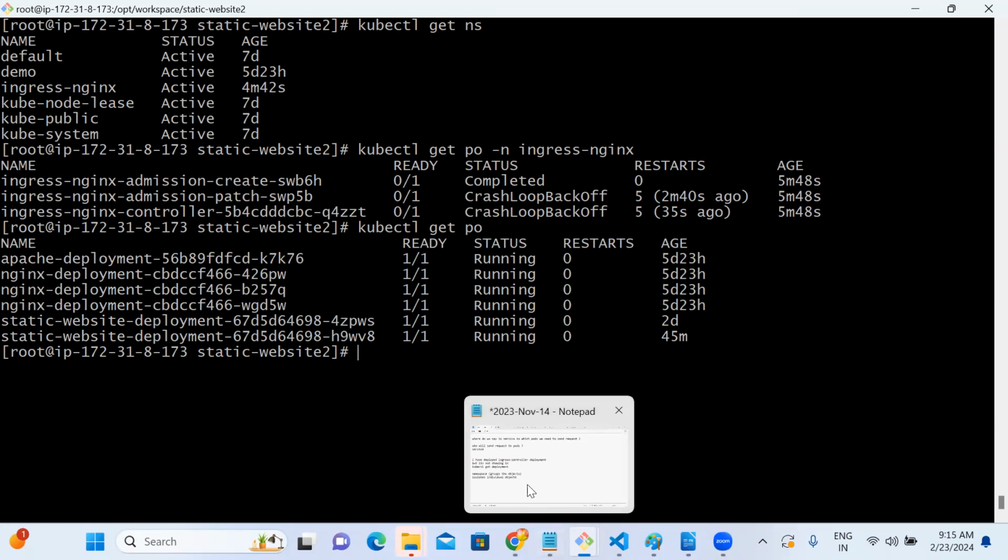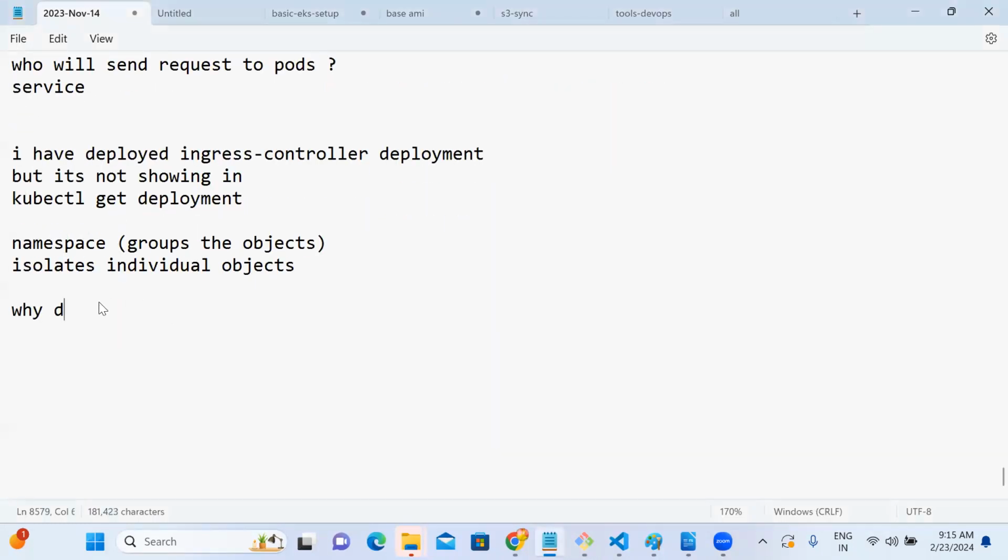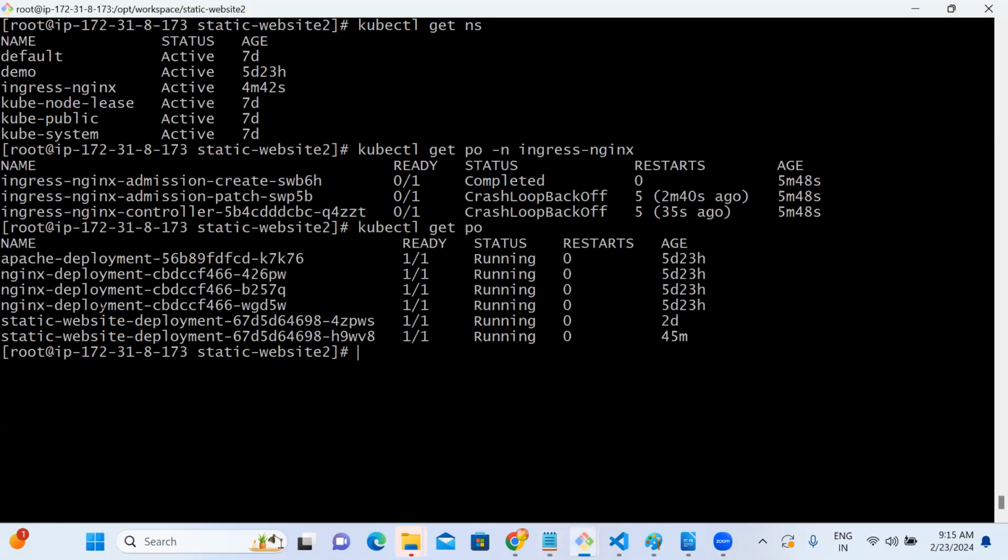Why do we need a namespace? To group all the objects. What is the benefit with that? It will come under an umbrella. It will divide things like production and UAT. Exactly right. If you don't specify a namespace, everything goes to default. When you want to search or check something, it is very difficult. If you have them organized like this, it is very neat.